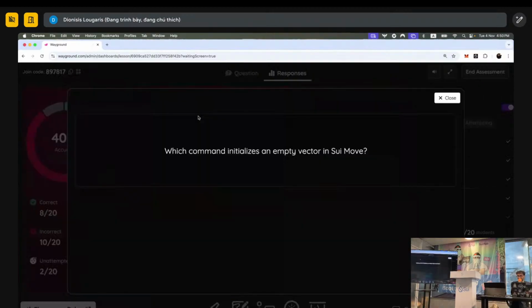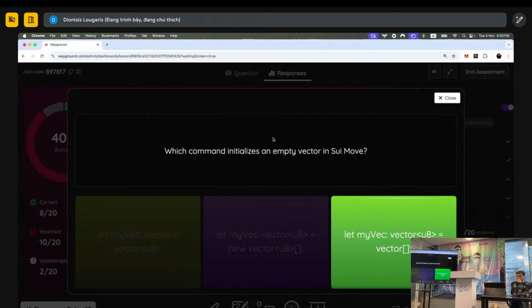We have different answers for this one. Not many got it wrong, right? This is not the correct one. This has the new keyword that we do not need to use. This is the correct way, right? Let my vector, which is of type vector that includes unsigned integers of type u8, be an empty vector. This is the right way to initialize a vector as empty.